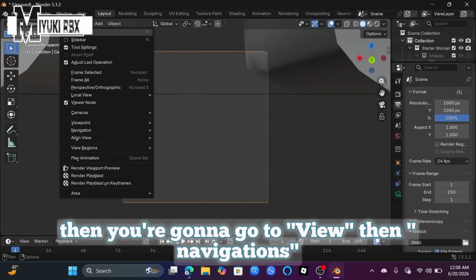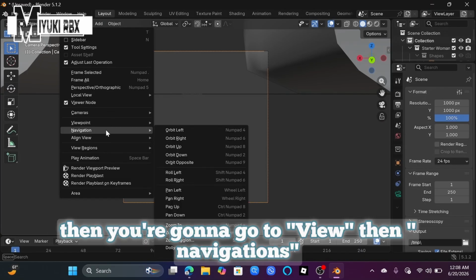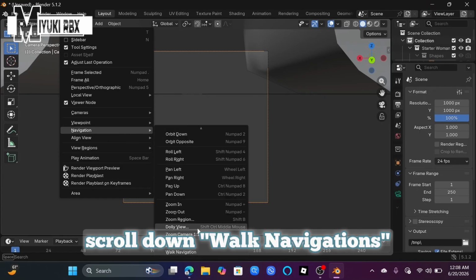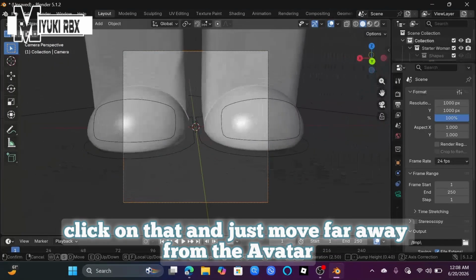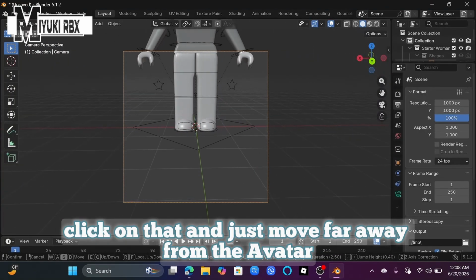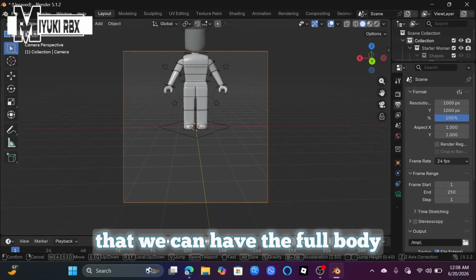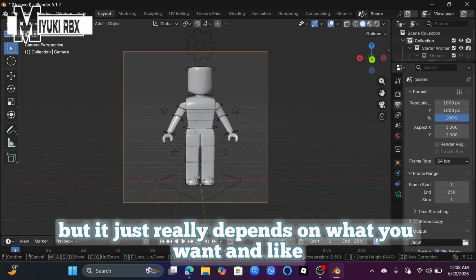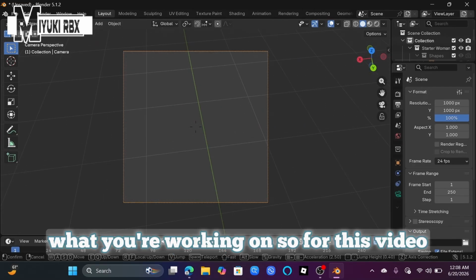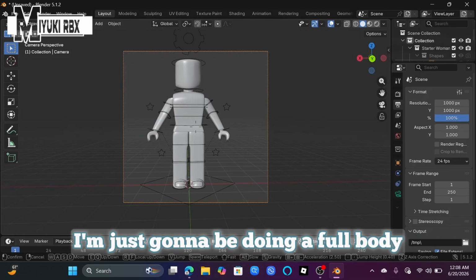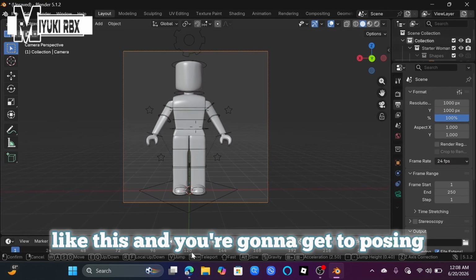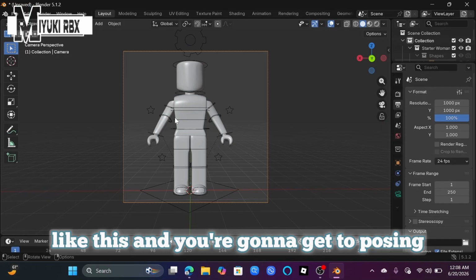Then you're gonna go to view, navigations, scroll down, walk navigations. Click on that and just move far away from the avatar, so that we can have the full body. You can also do half bodies, but it just really depends on what you want and what you're working on. So for this video, I'm just gonna be doing a full body like this, and you're gonna get to posing.